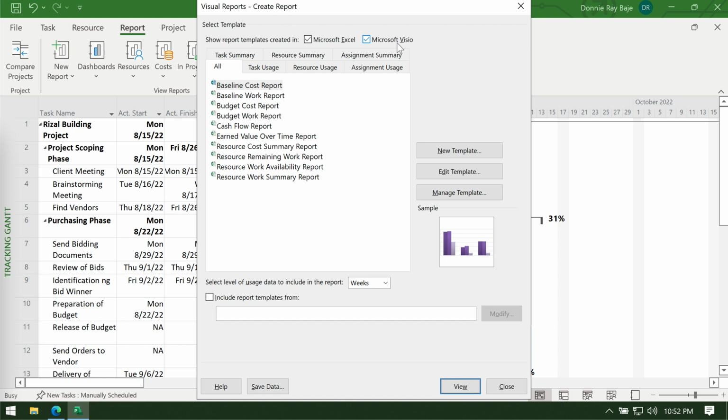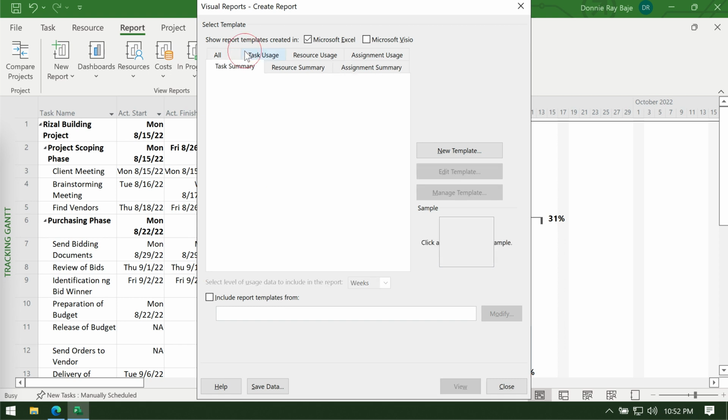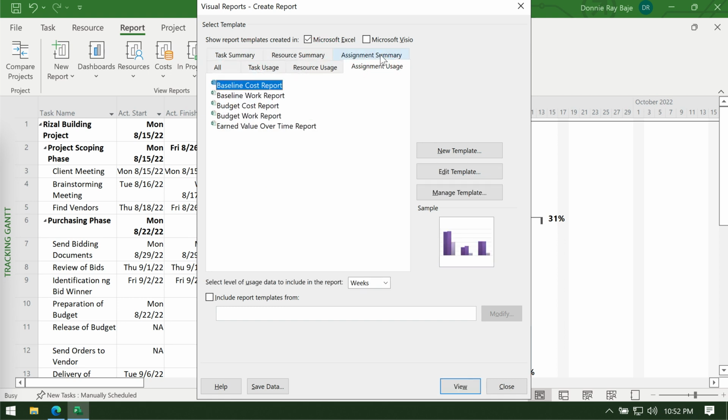For the sake of making our report generation faster, we will uncheck Microsoft Visio because we don't really need to make one. What we need is an Excel report. In this tab, you should have different kinds of reports grouped together, depending on what they are similar with another. So I'll just go to the All tab.